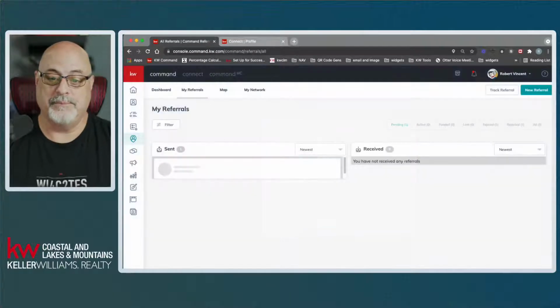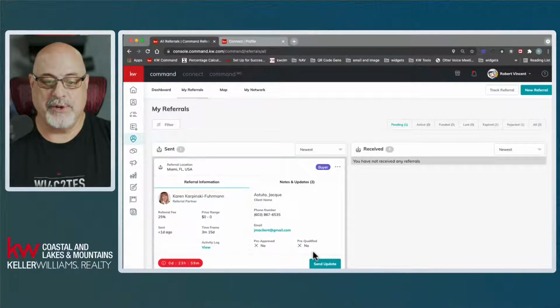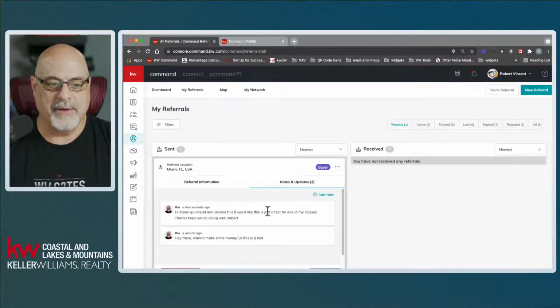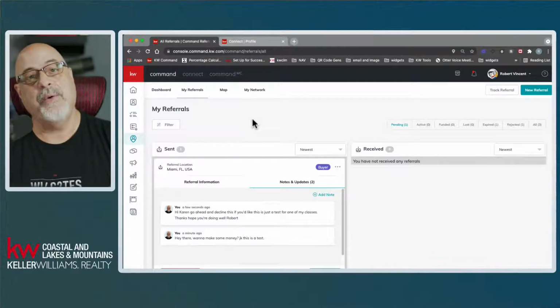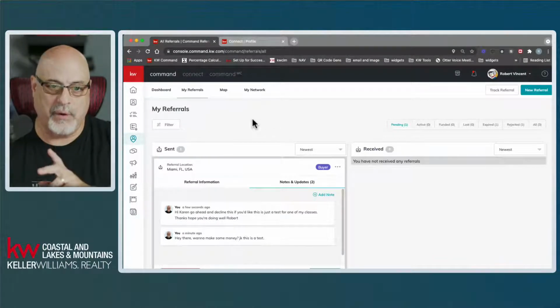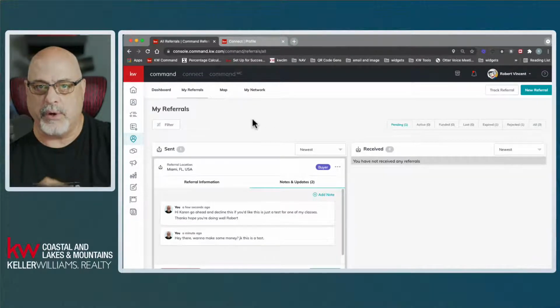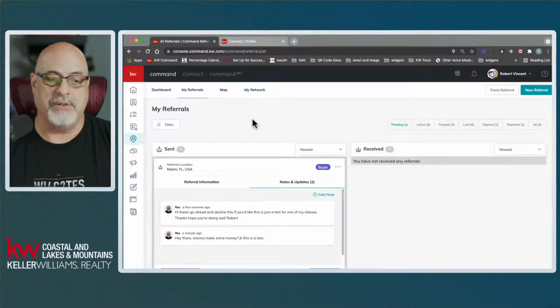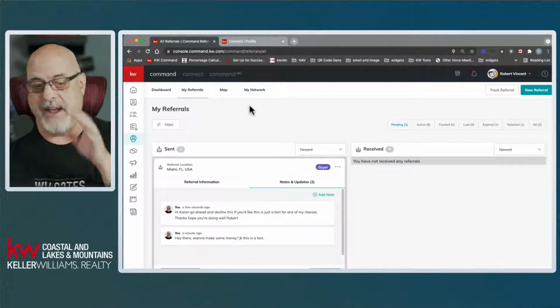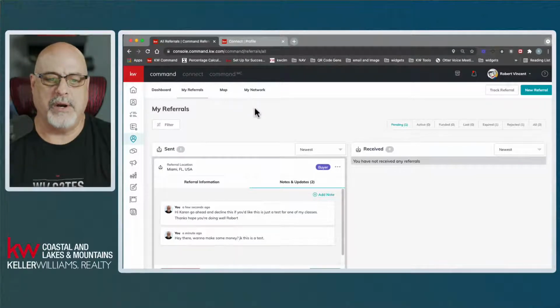And I'll send that out. So now that's going to go out to her. And we'll see what happens with those notes and updates. It's got 2 of them in here. So there we go. Nice. So we can see what's going on with this thing. Now, that's literally how easy it is to send out a referral inside of the network. What I mean by inside of the network is to one of the agents that you have connected with. All right. So now that we've done that, that's the basics of what we're trying to do here.